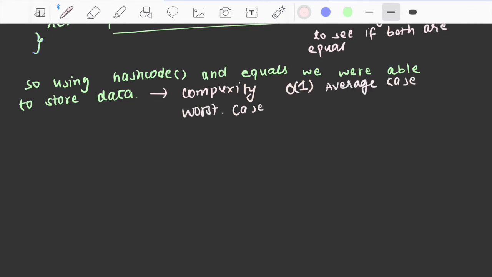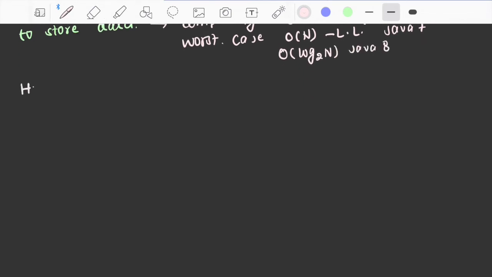Now let's talk about the complexity. The complexity of the average case is constant, but in the worst case, it could go O of n because we need to traverse over the linked list. That was till Java 7. Java 8 optimized it to O of log n because now they are using a balanced binary search tree.